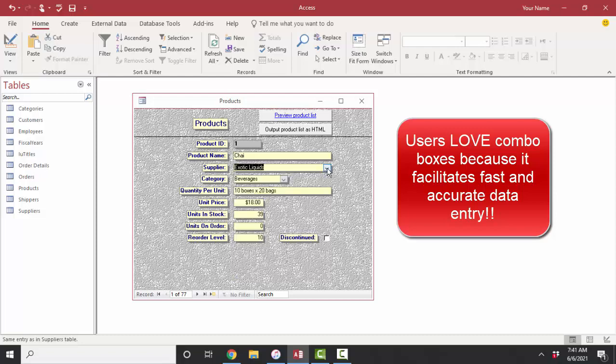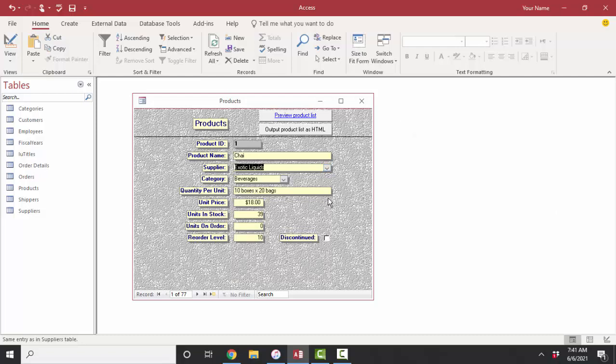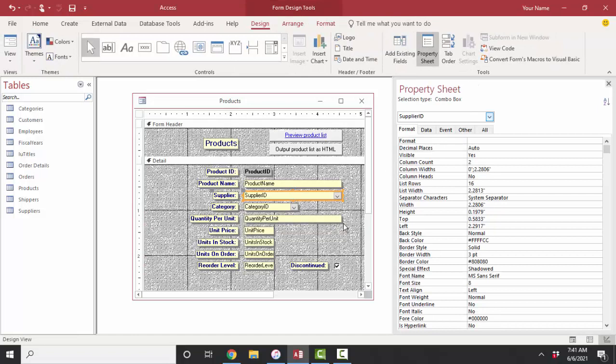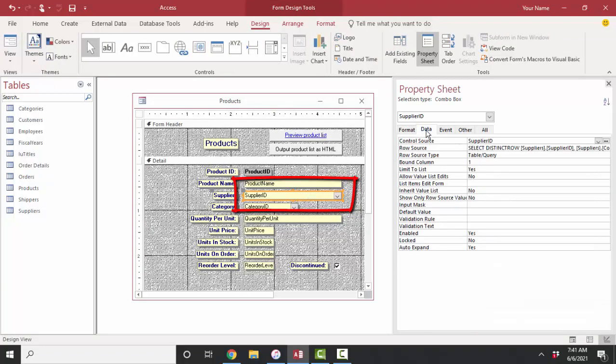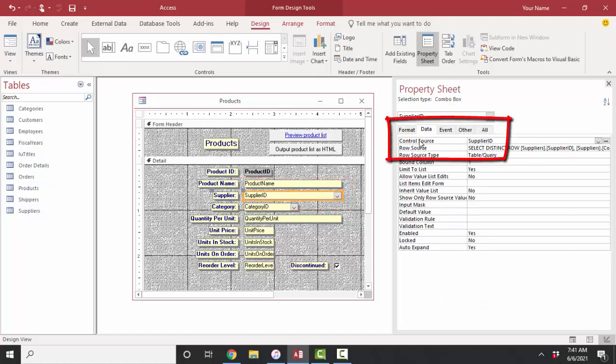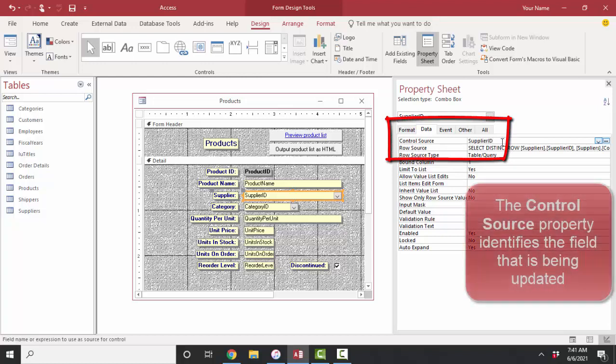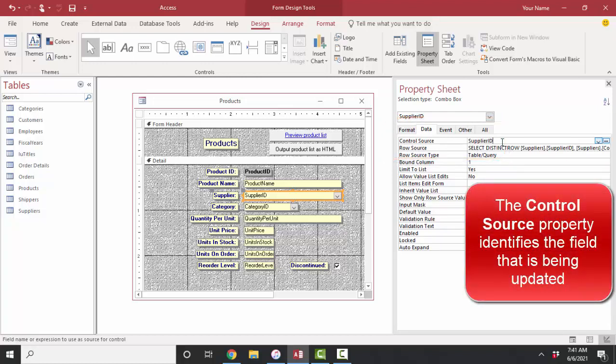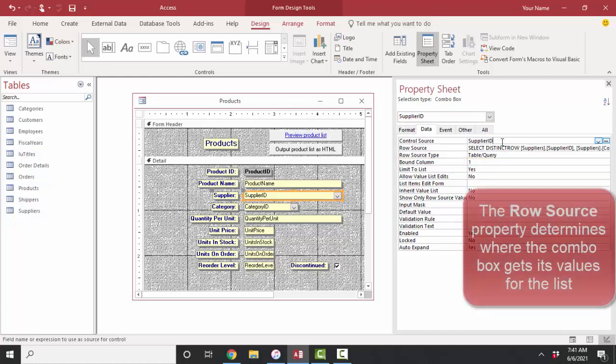than the list. And we're going to look at a combo box's most important properties in design view of this product's form. So let's go to design view and open up the property sheet for this first combo box. The most important property of any control that's used for data entry is on the data tab, the control source property, because that determines what field you're updating when you pick a value off of the list. The second most important property for a combo box is this row source property, because it determines the source of the data for the rows.